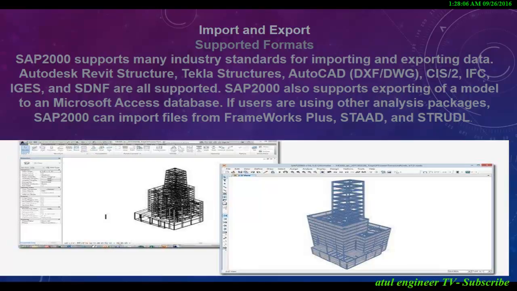Import and export. Supported formats. SAP 2000 supports many industry standards for importing and exporting data. Autodesk Revit Structure, Tekla Structures, AutoCAD, DXF/DWG, CIS/2, IFC, IGES, and SDNF are all supported. SAP 2000 also supports exporting of a model to a Microsoft Access database.